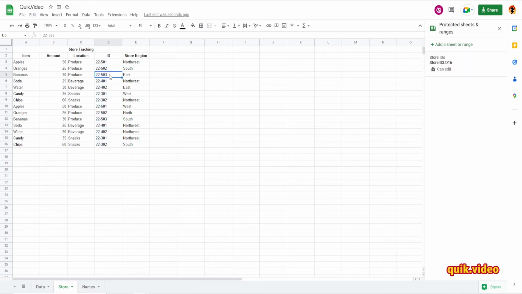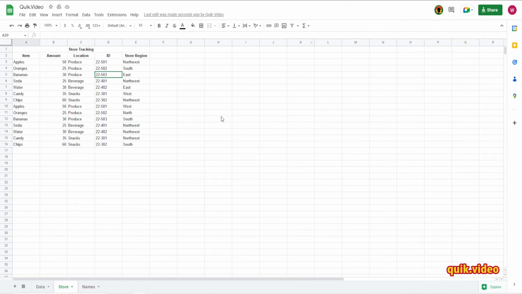And now if I go and try and make a change to this data, it's not locked for me because I have the ability to change it. It will still work like normal. However, if I go over to this other tab, on this tab, I'm on a different account. I'm no longer on my quik.video account. So if I try and make a change right here, it's not gonna let me do it.